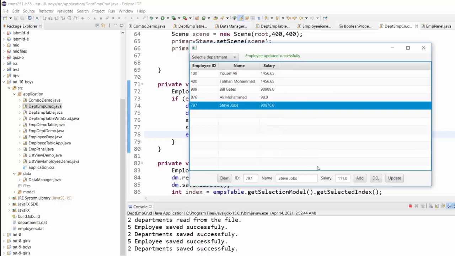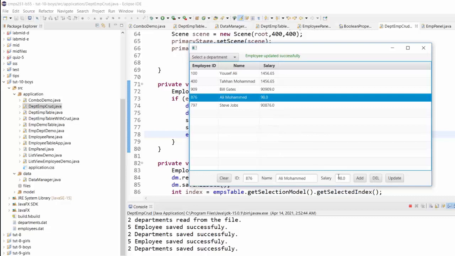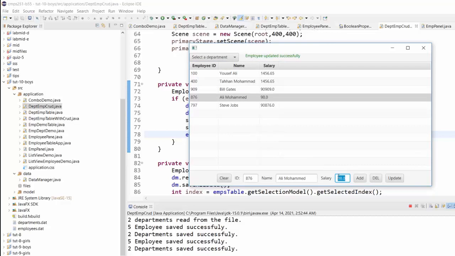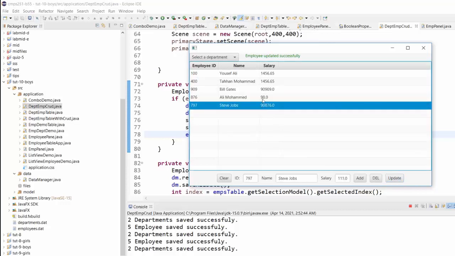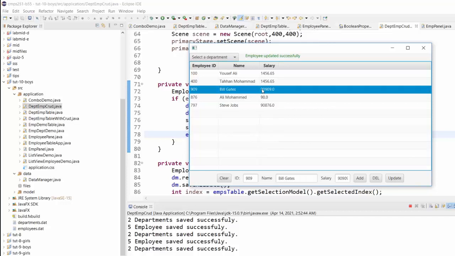You know what happened? The data was updated, but not in the table. Let me see another one here. Who's this? Ali Muhammad. We'll make his salary 222. Update. So his salary updated, but it does not show here in the table. It's still the same data list. So how to show this update in the table right away? Let's go back to the code and see what happens.